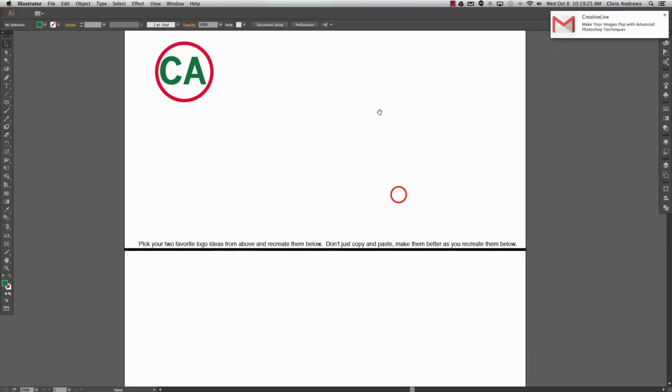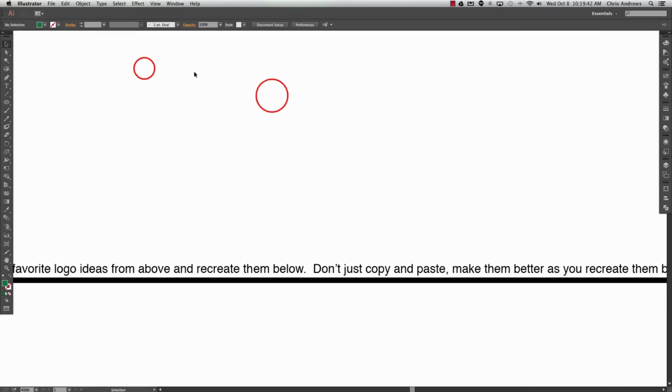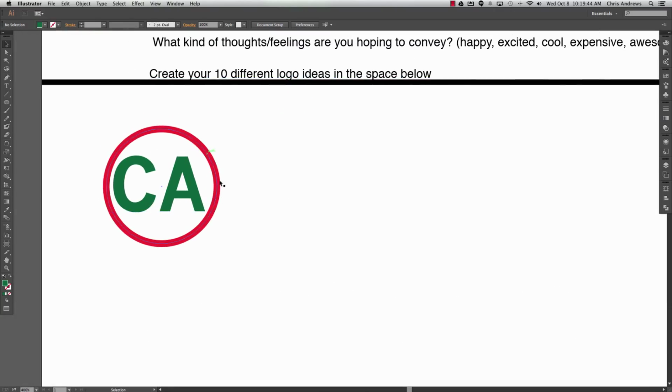okay, let's zoom out a little bit. You're going to pick your two favorite ideas, but instead of just copying and pasting them, that's why I said don't copy and paste, I want you to actually recreate them down below. Recreate them down here so that you have an opportunity to make any more changes to it. So this shows me that you understand stroke and fill. This shows me that you understand text. So now I'm going to be looking for spacing.